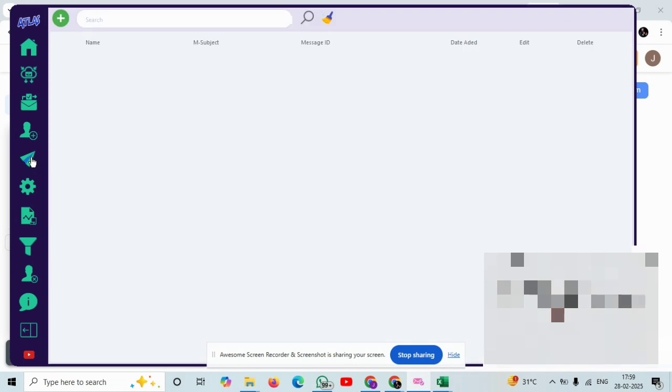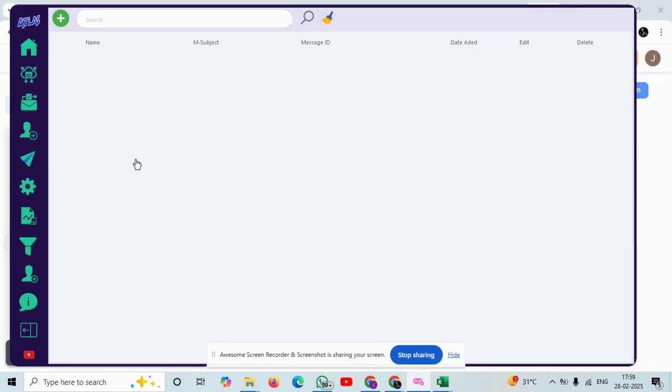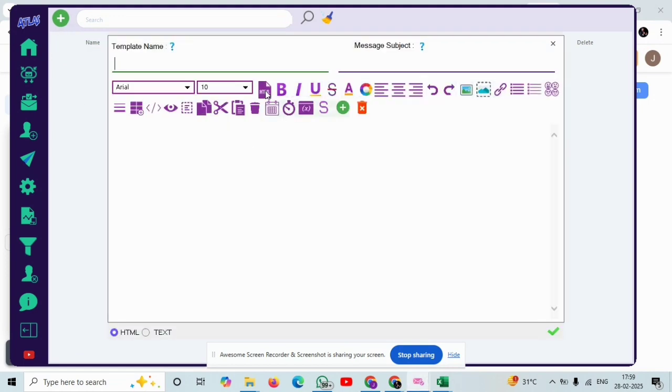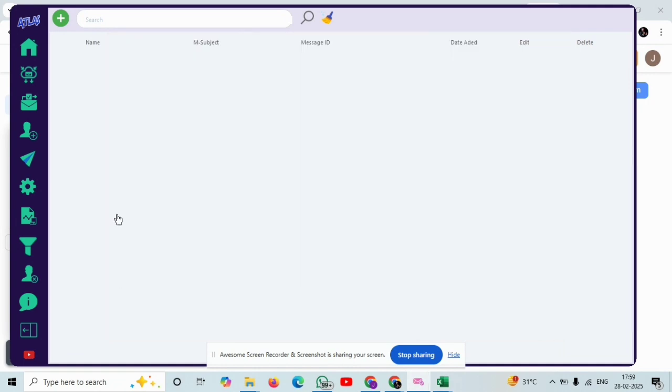So the next is our template manager. Okay, so here you can craft your templates. Either you can import your customized HTML template, or you can directly write your text here and save it. This template will get saved into the software.